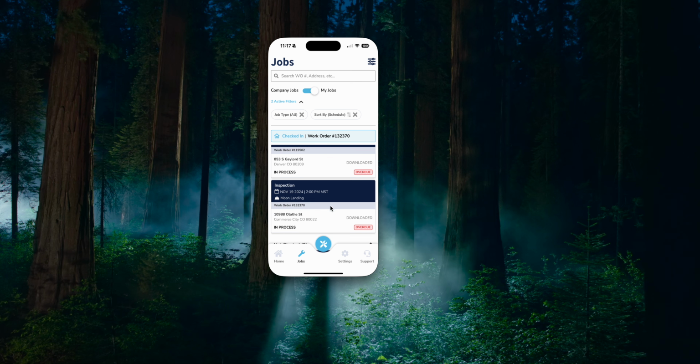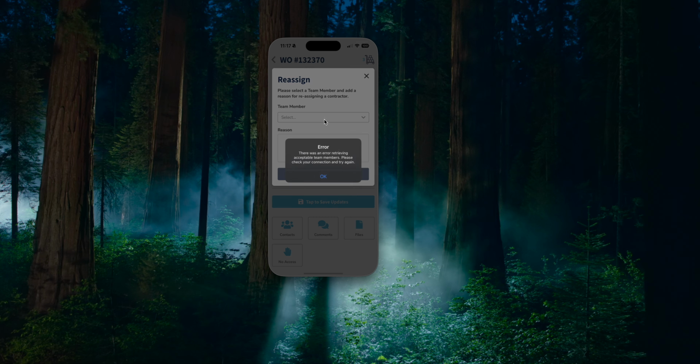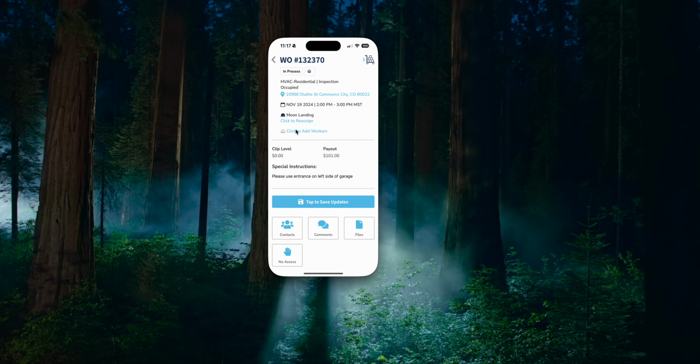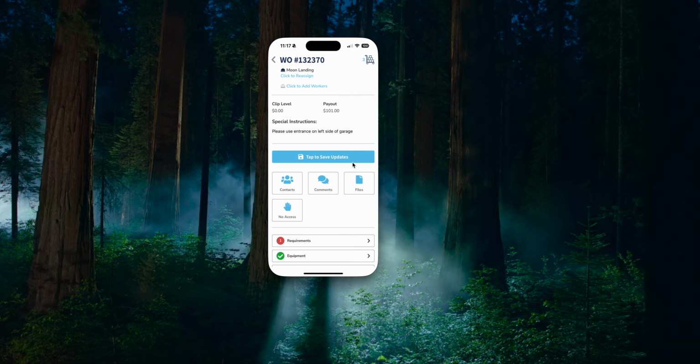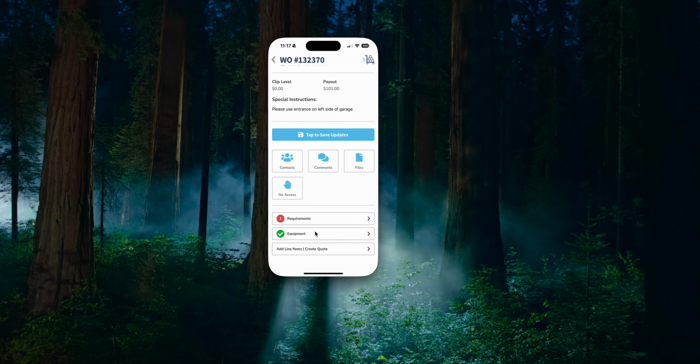What we'll do now is we'll actually hop into one of these work orders, and you'll see here that this one's currently in process. We get all of the information about the location of the job, when it was scheduled for, who it's currently assigned to, and the ability to go through a workflow to reassign to another team member, add other workers, or whatever it is that we might need. And then we start to get into the more nitty gritty details. They can see their payout, any special instructions that are provided by the customer, and then obviously all of the different requirements and equipment information that need to be gathered on a particular job.